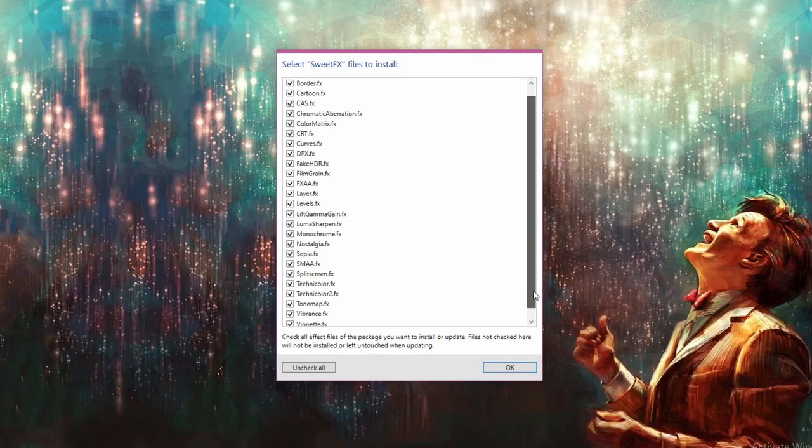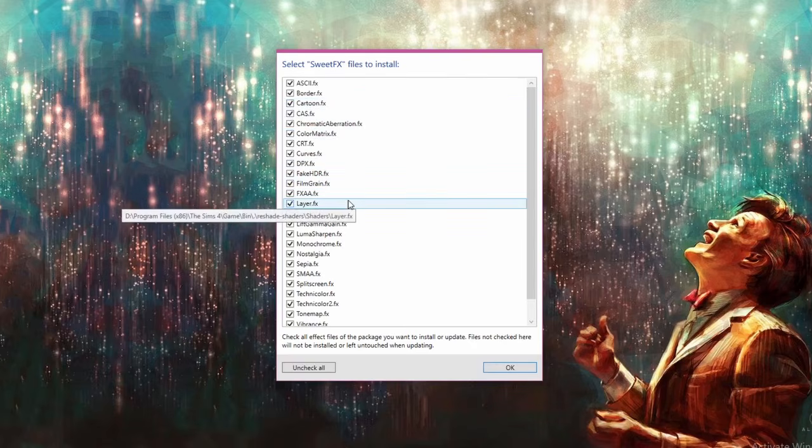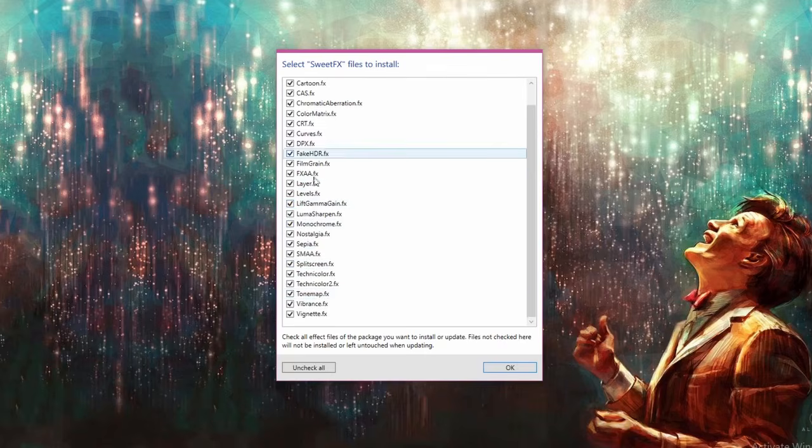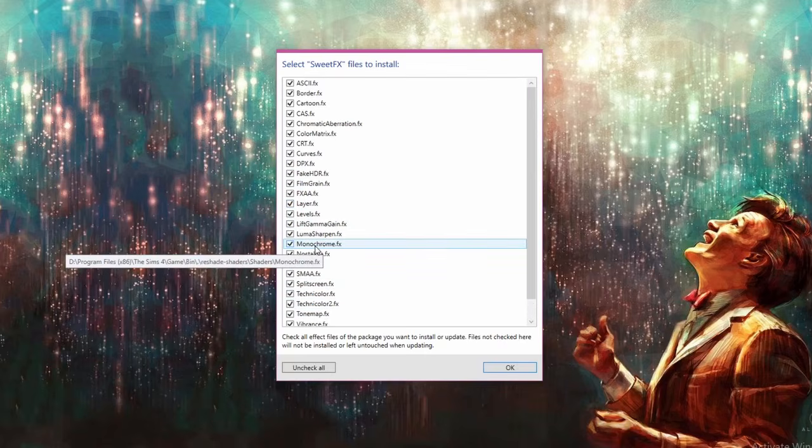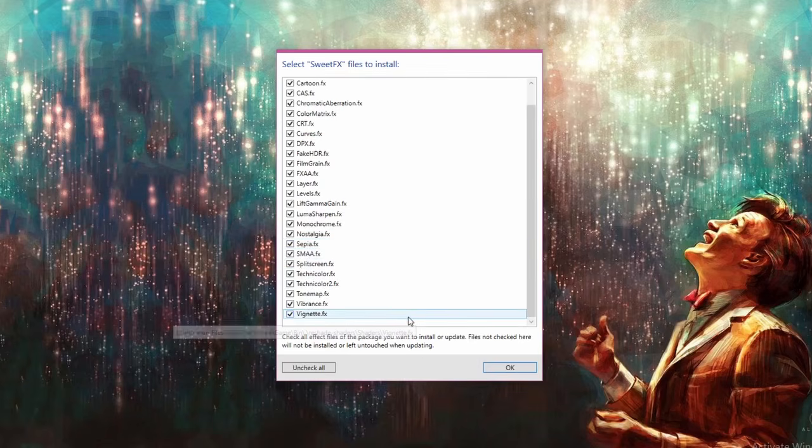Next, it'll take you to a screen where it tells you to select all of the effects that you actually want to install. So within each effects package, there's lots of different effects that you can choose to keep or toggle off. For our purposes, I think I'm just gonna leave everything checked.